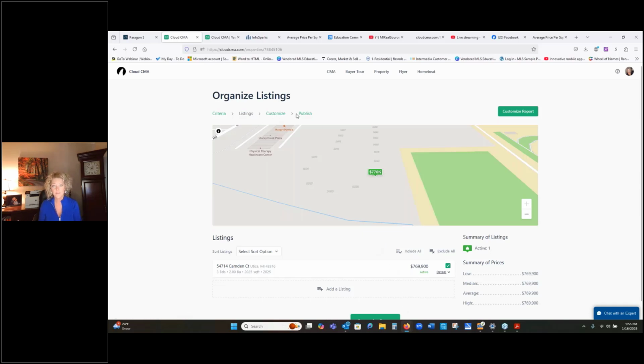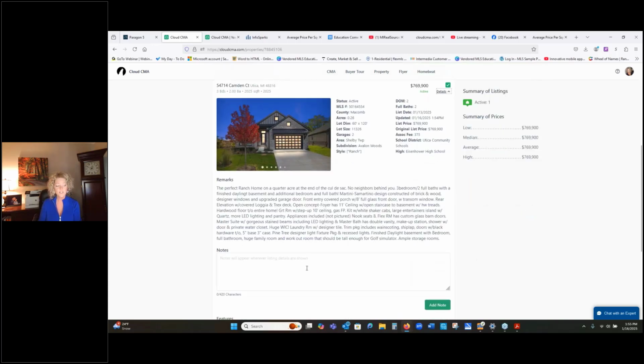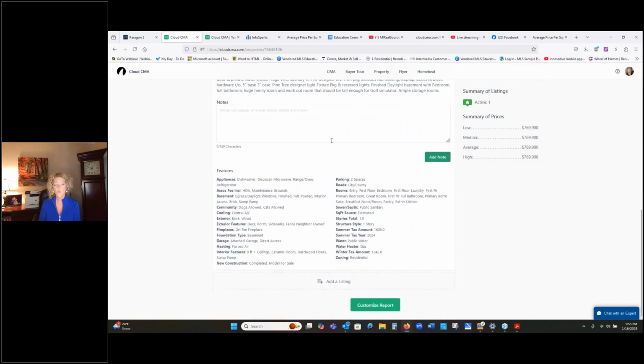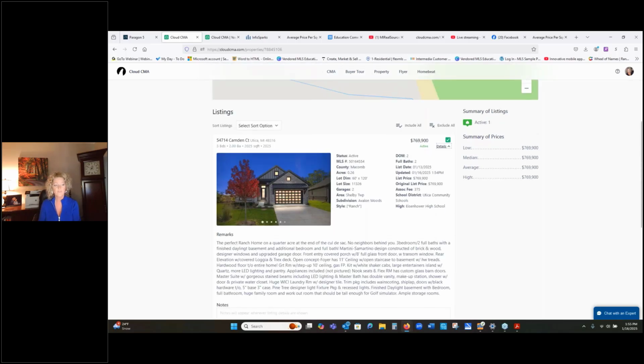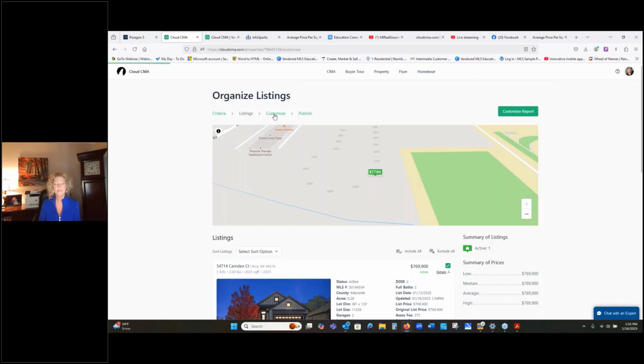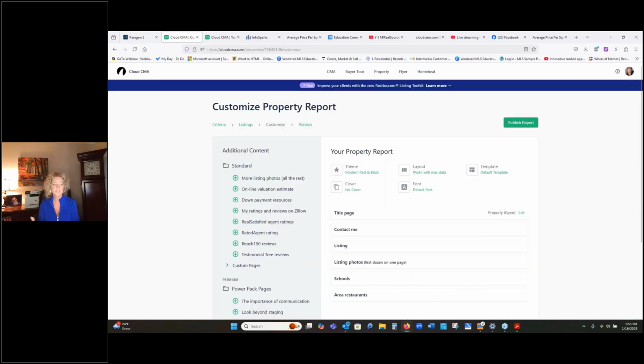As a matter of fact, everything in Cloud is kind of that same concept, whether you're doing a CMA, a property flyer, or a full-on property report, you're customizing exactly what you want to be there. So again, if I go into the details section, this is where I can add notes. It's, of course, pulling over the information from the MLS, so you don't have anything to fill out. But then what do you want to include in your detailed property report? That's, again, under customized. So it follows that same thing that you see even when you're building your CMA report.